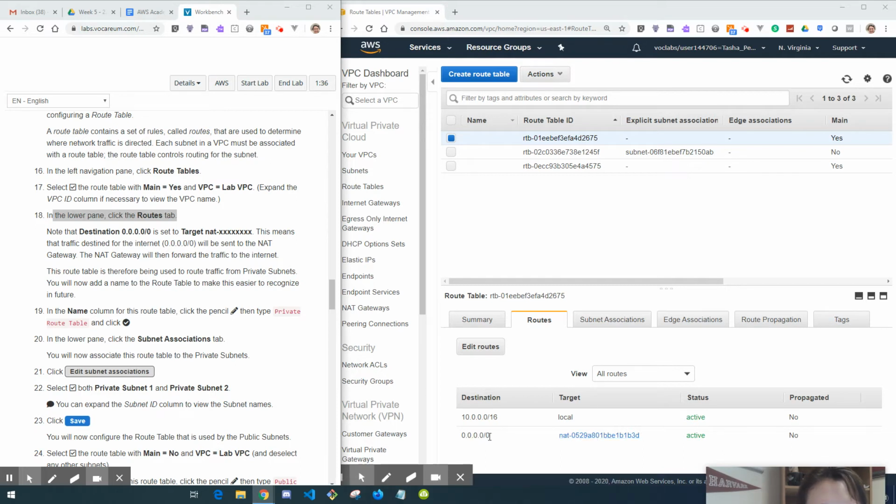So the destination, I'm trying to remember. I think this pretty much basically means any IP address anywhere. It's like a generic IP address. This means that the traffic destined for the internet, which is set as that, will be sent to the NAT gateway. The NAT gateway will then forward the traffic to the internet. So anything that has a destination to the internet, which is that IP address right there, is going to go through the NAT. And again, this is for the private subnet. So the route table is therefore being used to route traffic from private subnets. We'll now add a name to the route table to make it easier to recognize in the future.